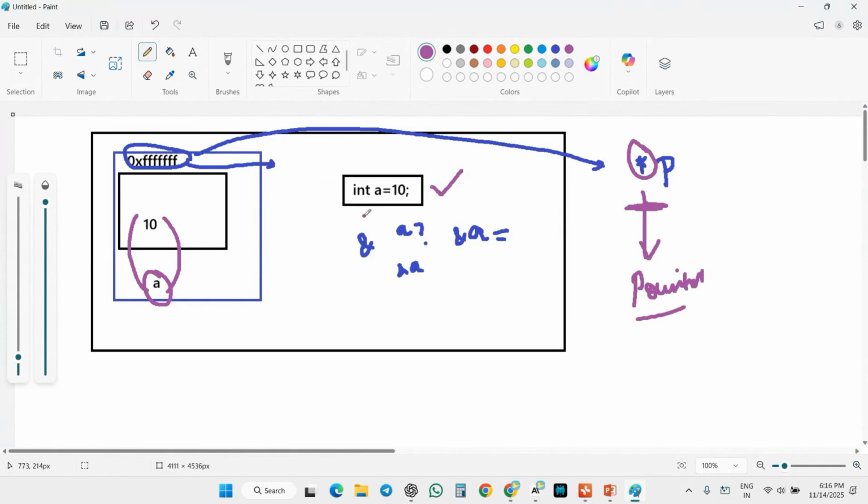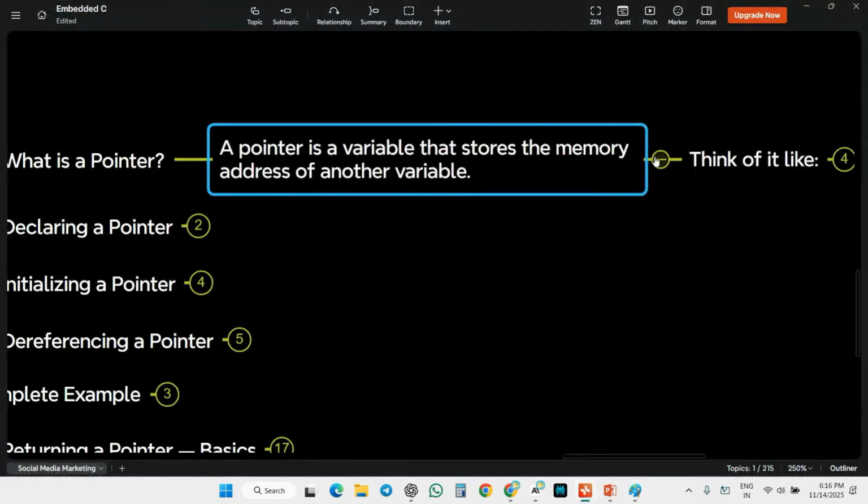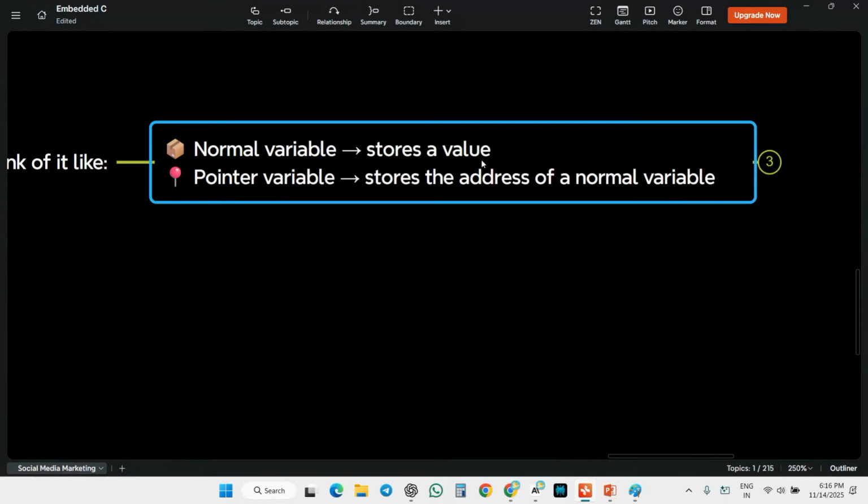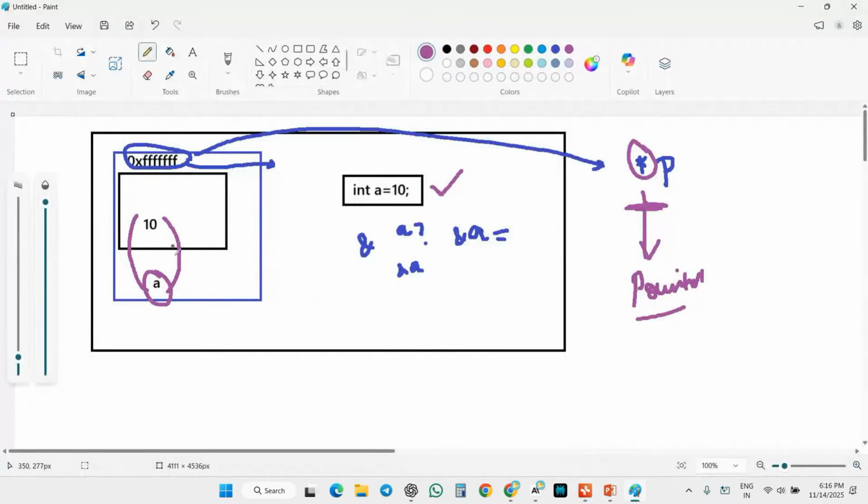Think of it like this: normal variables store the value, and the pointer variable stores the address of the normal variable. If you see this, A is a normal variable, this is the data type, and it is holding normal data. But this one is the address where A has been stored, so the pointer has stored the address of A, where it is located.